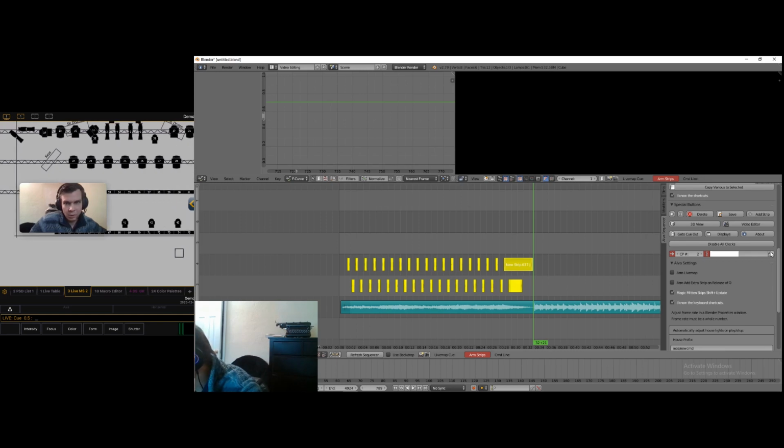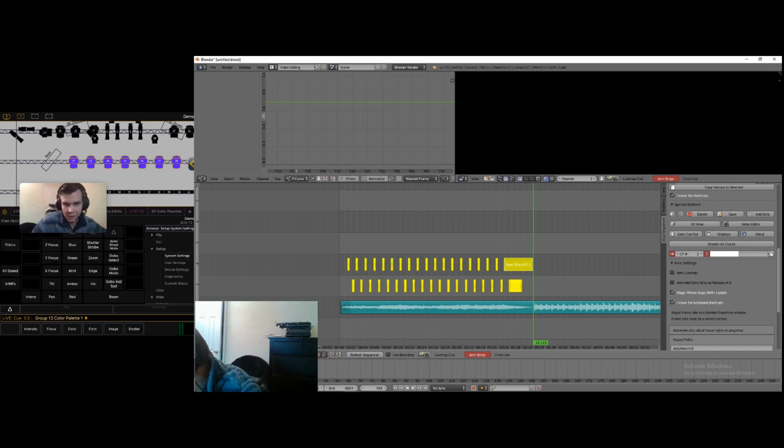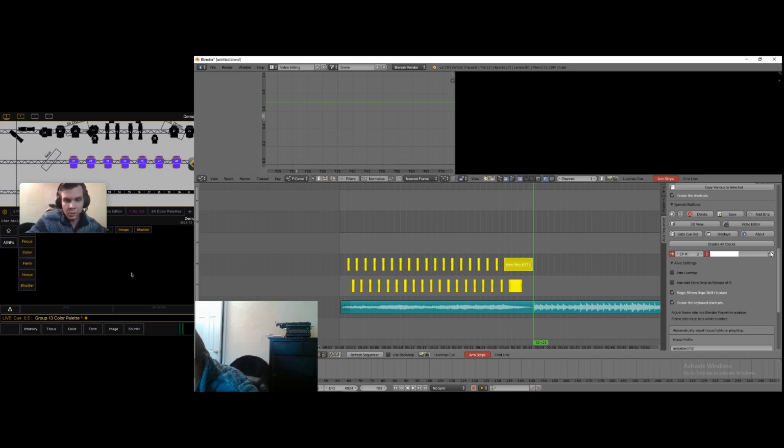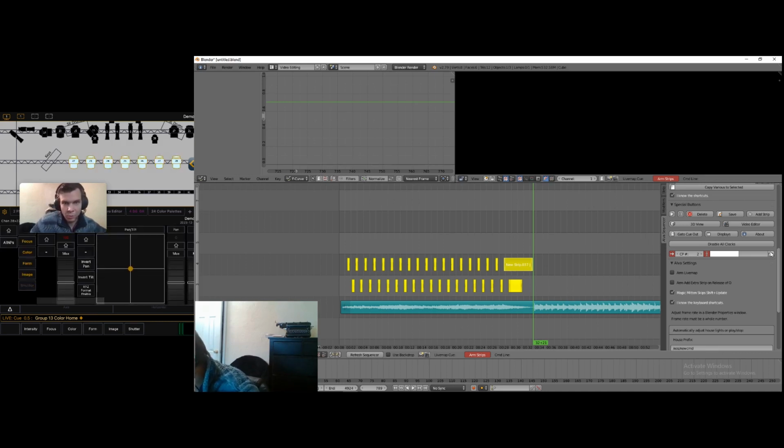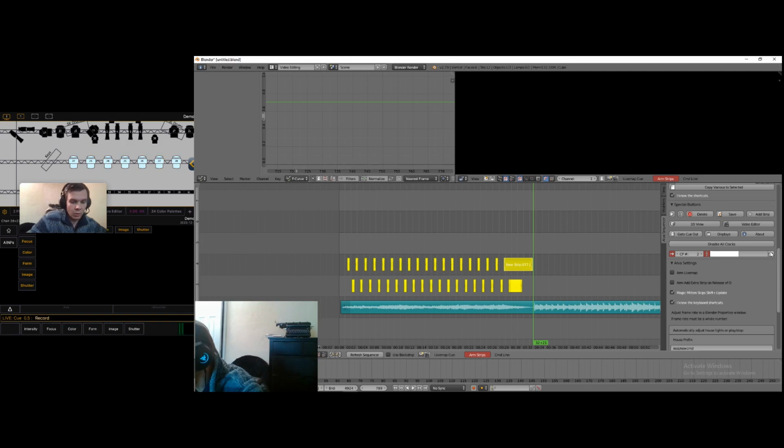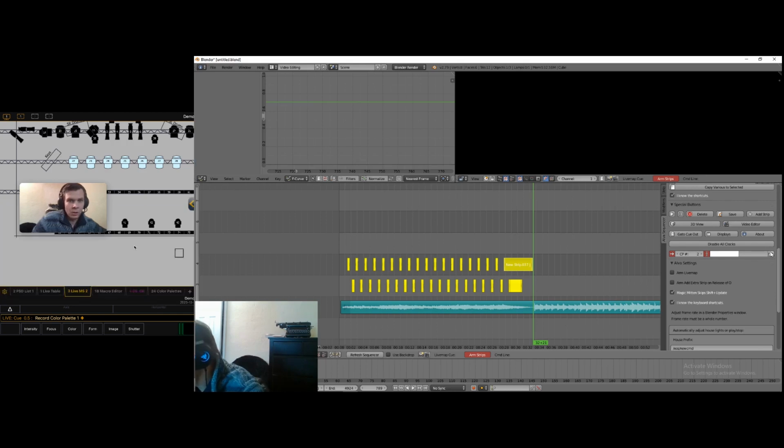But yeah, let's grab this group, main stage spots, full. Color palette 1. That's not really white, is it? Because this one has a funky extra 2 types of color in it. So let's just home the color. Record color palette 1. There you go. Okay, that's better. So we're going to record Q1. There we go, confirm.